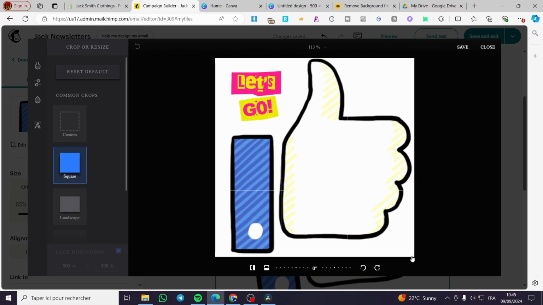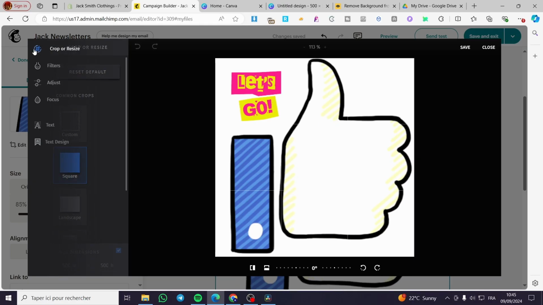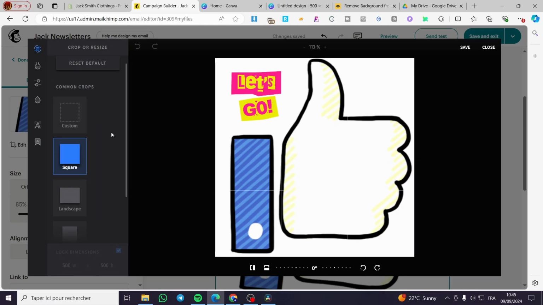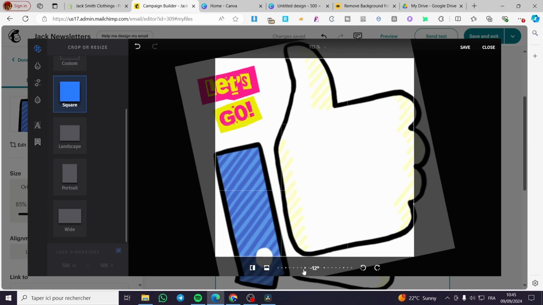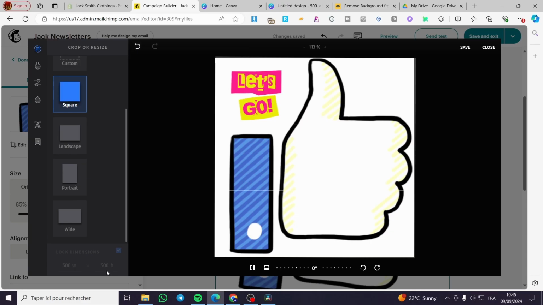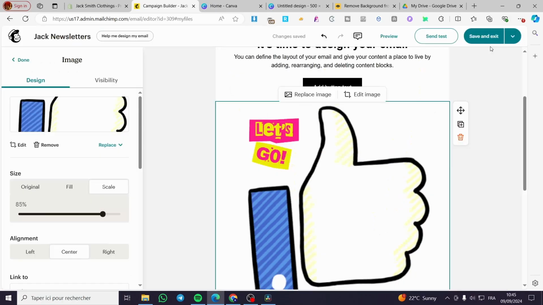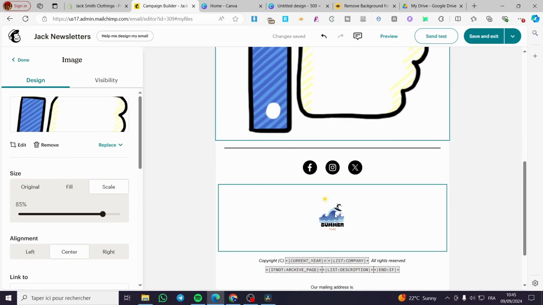Let's see what we have: crop and resize. So we are going to see here the dimensions. It is set to 500 by 500. It is right here, as you can see, fixed. I don't know if we can do that, but it doesn't matter. You can go ahead and create a smaller version of this, for example, 250 by 250. And here we have the GIF image.